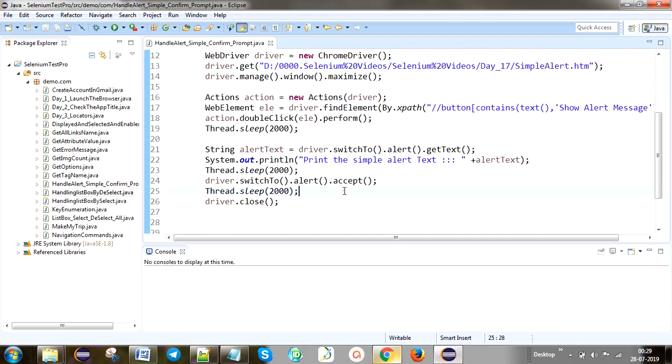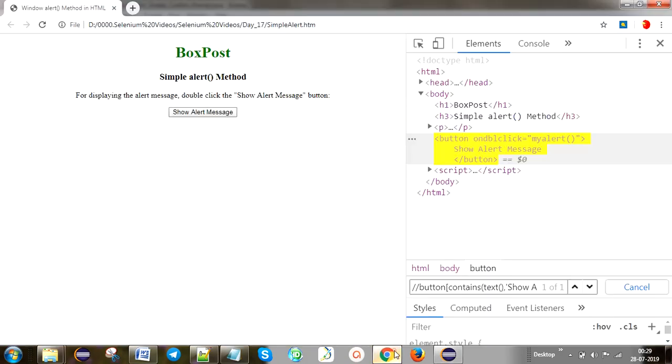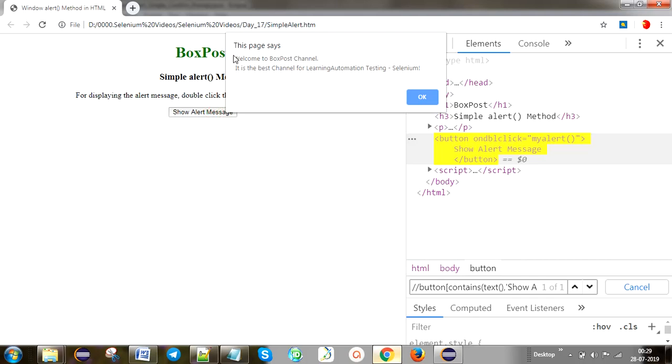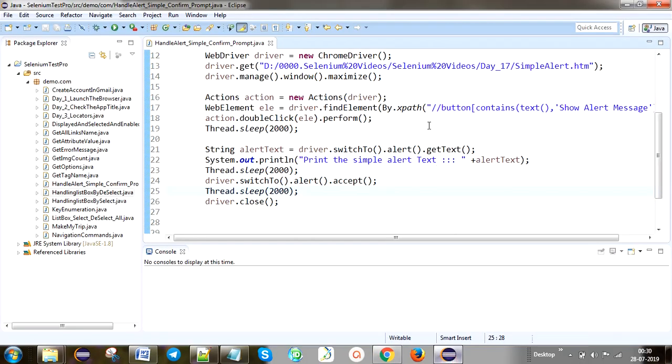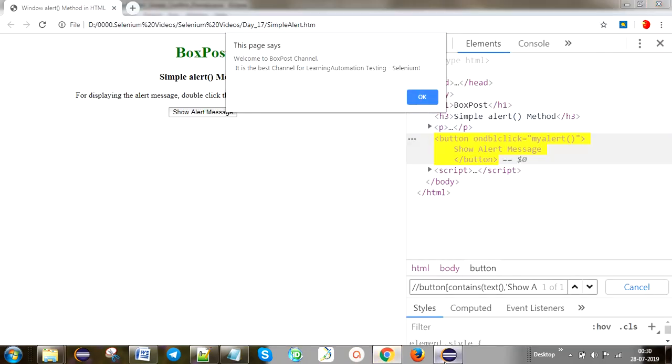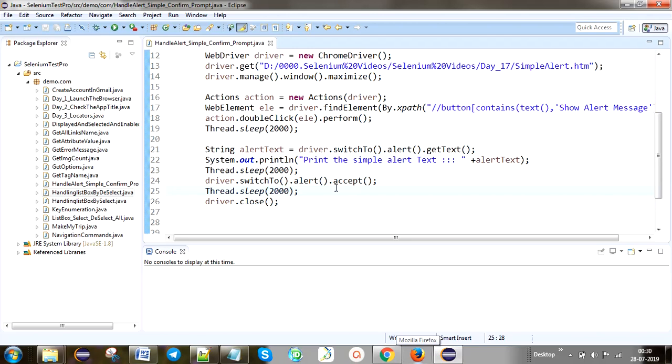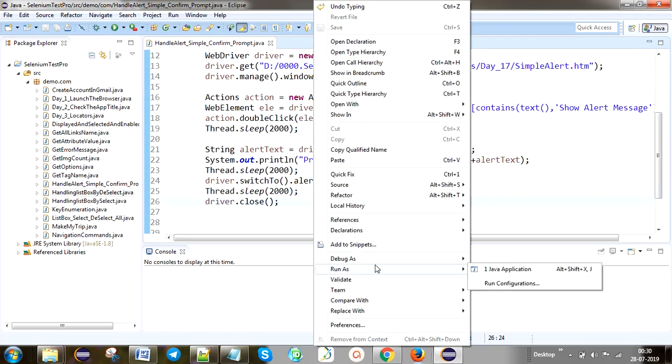Got it? So after that I am going to take that get text. So after click on that button, here we can see one text. So I want to print this text. Okay, that's the reason I'm going to take get text. Okay, so after that I'm going to click on this OK button. So for that I'm going to use accept. Okay, now I'm going to run this script.